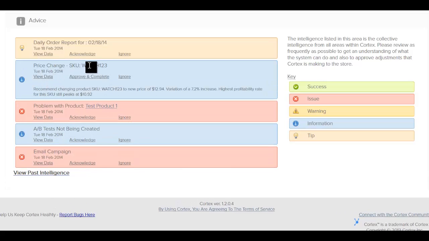Another cool thing that we have is price changes. A lot of websites like Amazon, you see they have prices like $37.23. Well, whoever heard of a price like $37.23? Normally it's like $39.99 or $29.99, something like that. Well, what that really is, is a machine learning algorithm trying to find the optimal price for each and every product on a website. And Cortex has that same feature.